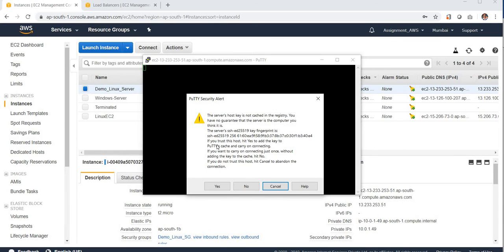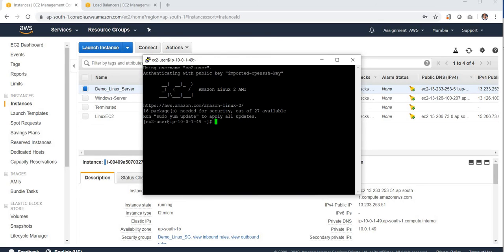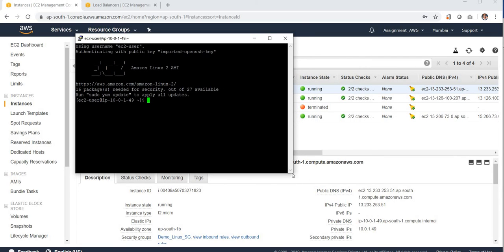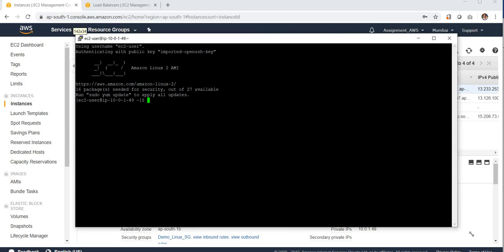The first time you log in, you get this message. The host server is not cached, so it's just a warning. So click on this. And now you are connected to your EC2 instance.